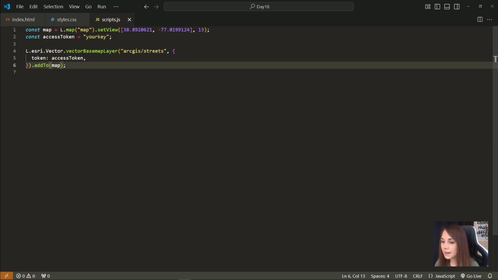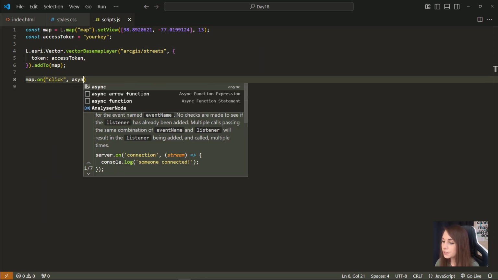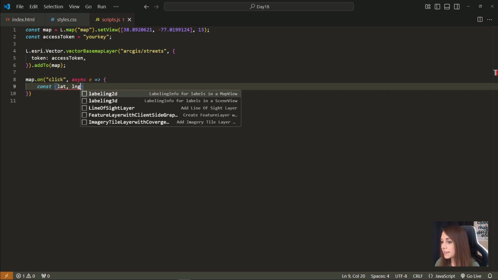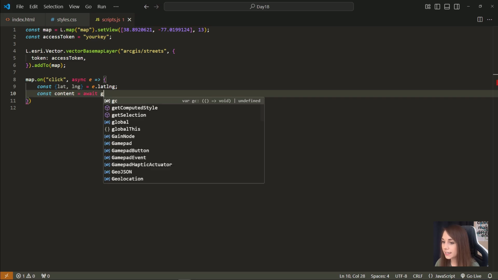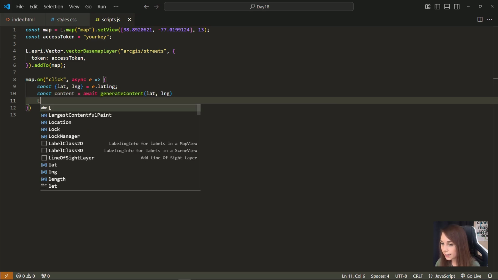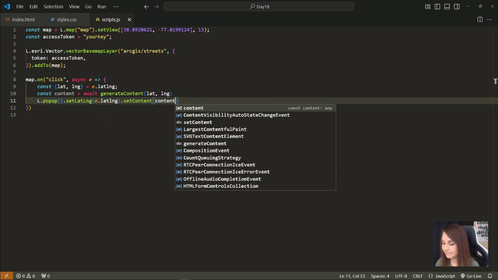Now, we'll go ahead and set up an event listener for when the user clicks anywhere on the map. So when the user clicks, I'll capture the latitude and longitude from the event and pass these coordinates into the generate content function, which will handle generating text about the location. Now, once the content is generated, we'll go ahead and display it in a pop-up at that click location.